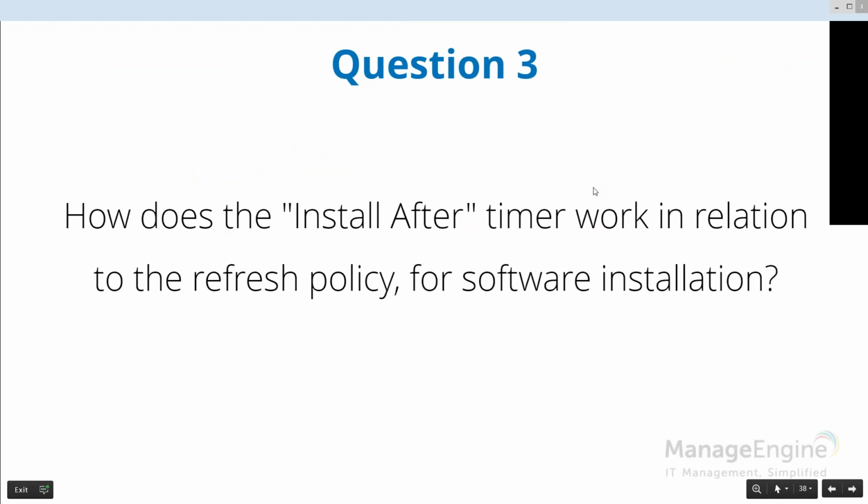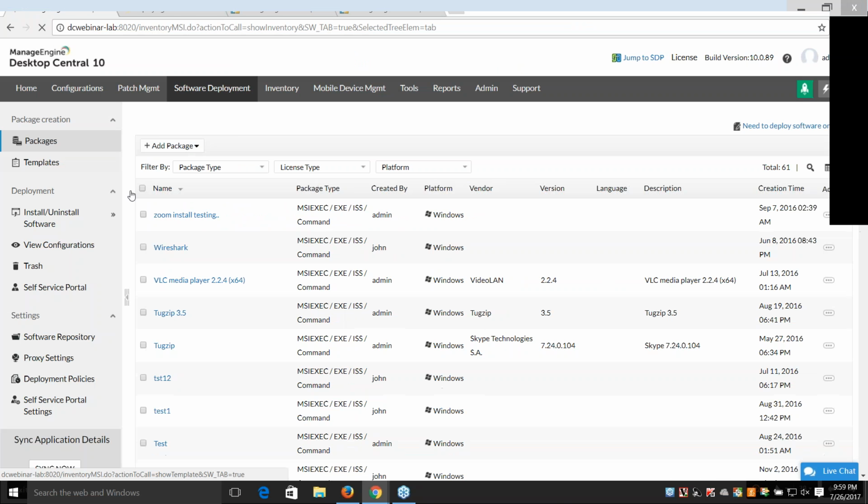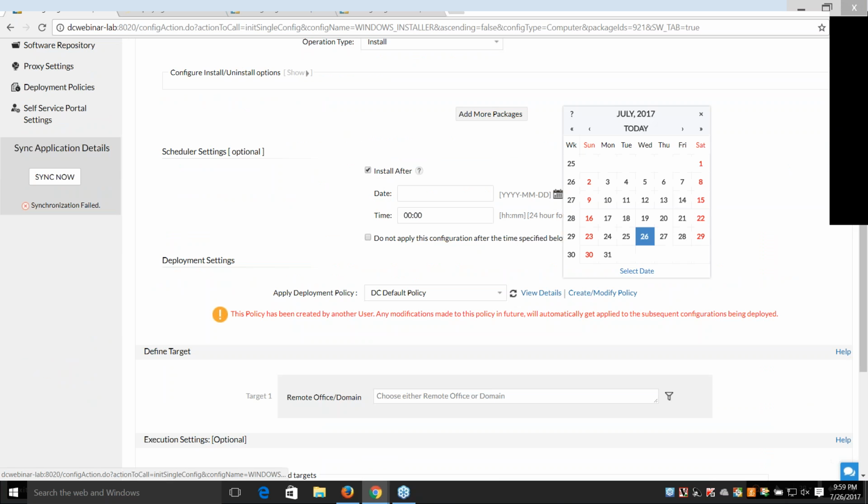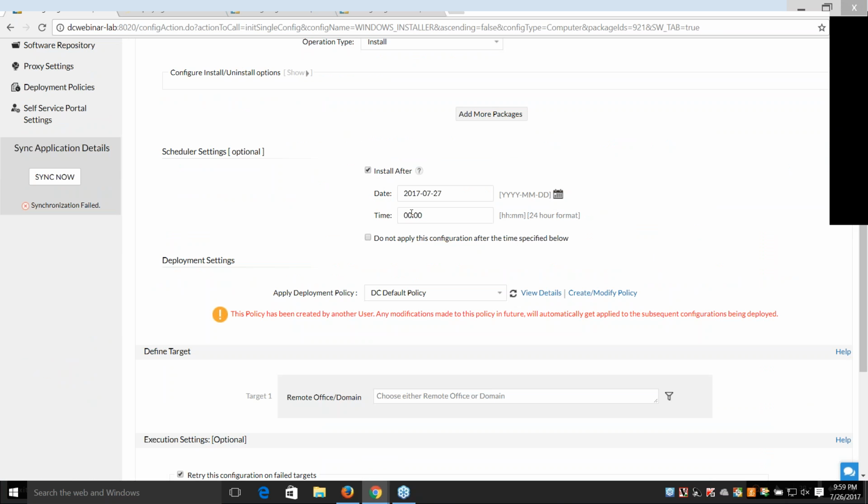How does install after time work in relation to the refresh policy for software installation? We have discussed this particular option earlier. When I create a configuration, I have install after, which means after this specific time, the job will be processed. Which means tomorrow around 10 a.m., the client machine will process this task. It doesn't mean that immediately after 10 a.m., the agent will process it. The agent process time is going to be after 10 o'clock, but it depends on the agent refresh interval.